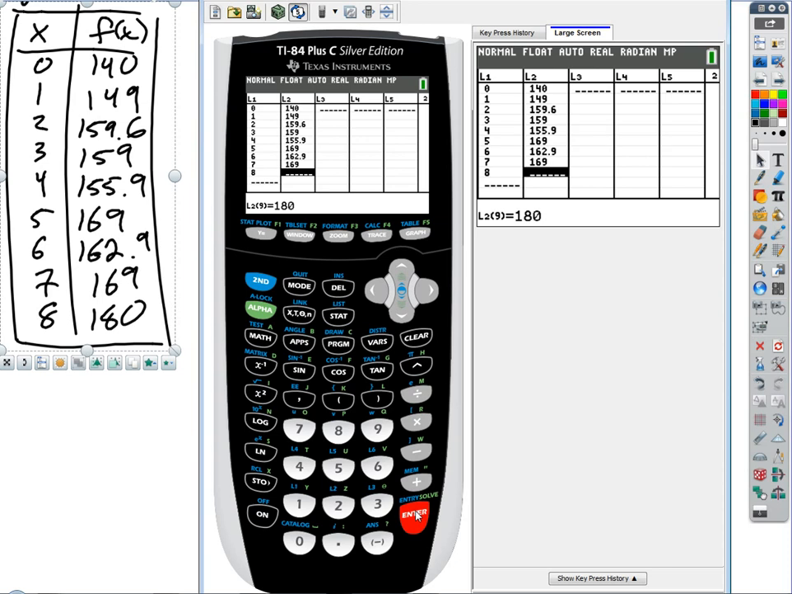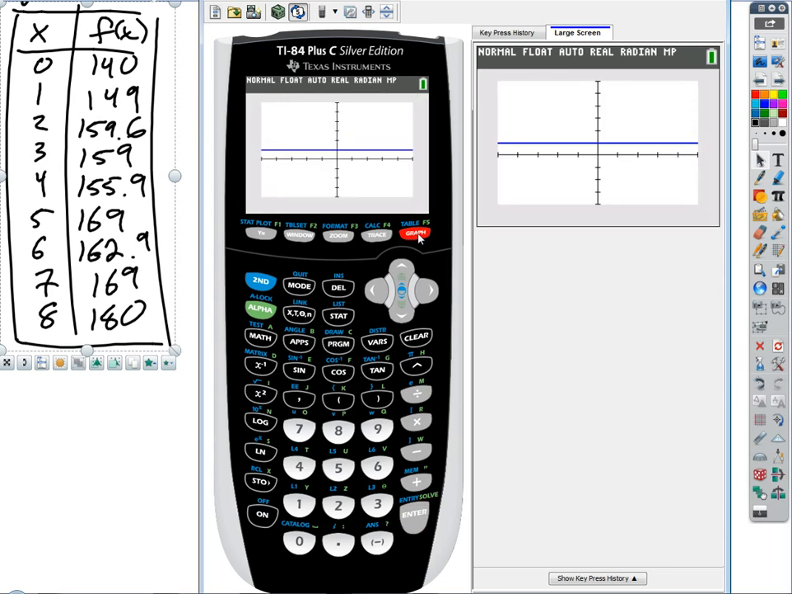One quick check I always do is I make sure I have the same number of entries in each list. And if I don't, I know I screwed up. If I do, it still doesn't mean I didn't, but at least maybe I did it right. Okay? So now what? If I just hit graph, it's not, whoops, okay, hang on, something else I forgot to do.